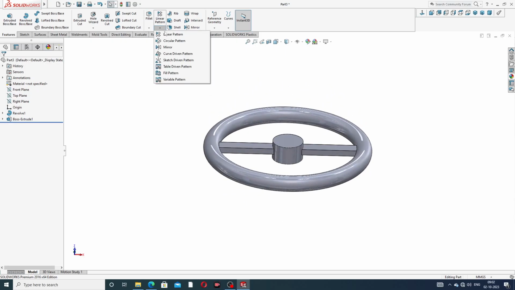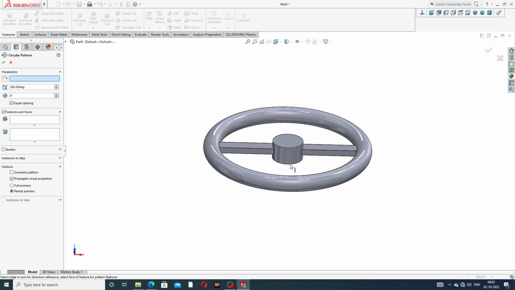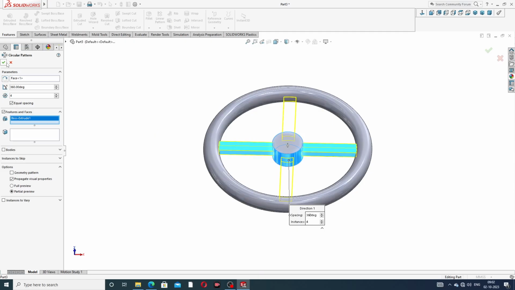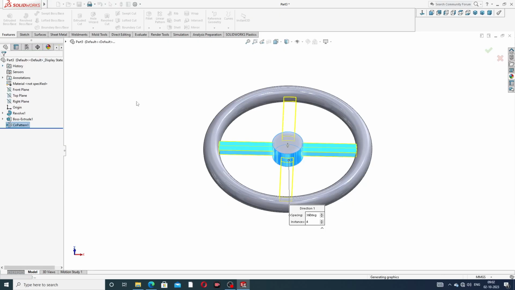Again go to Circular Pattern and select this, and the pattern count is 4. All is correct. Select Equal Spacing with a 360-degree angle, and click OK.